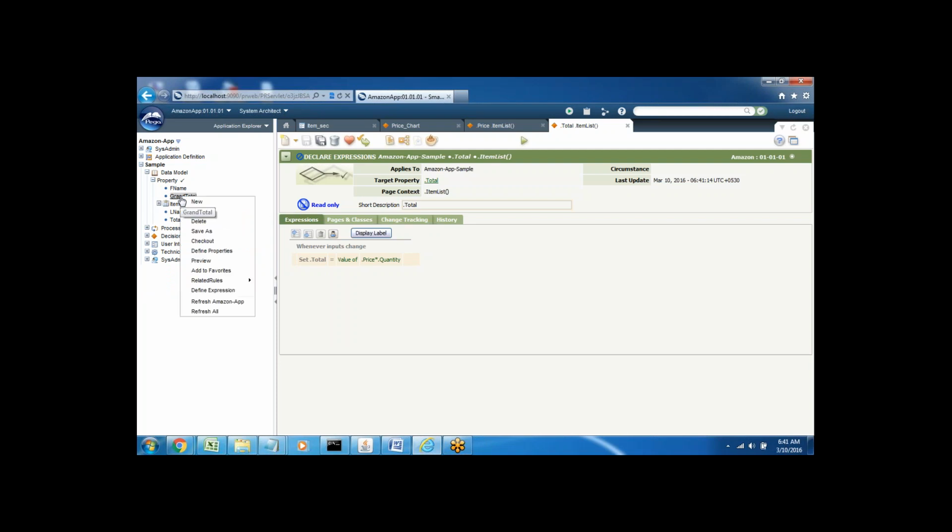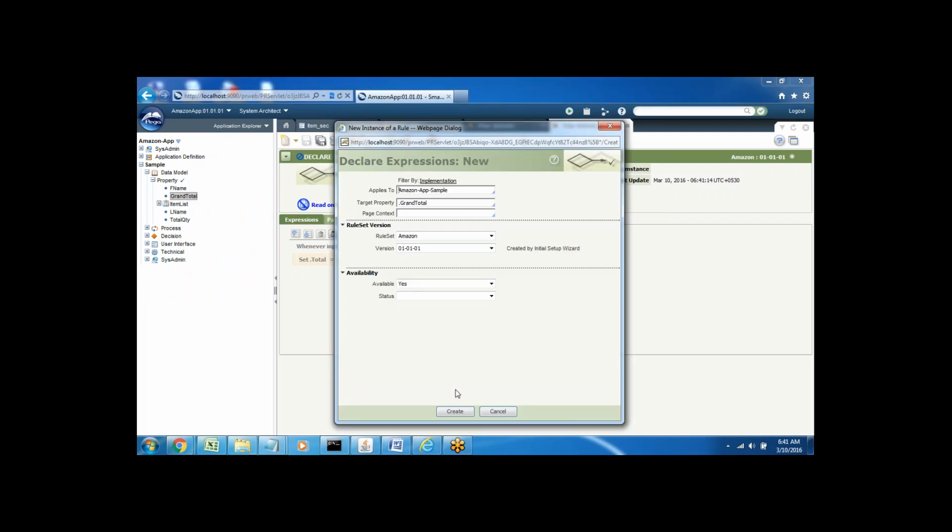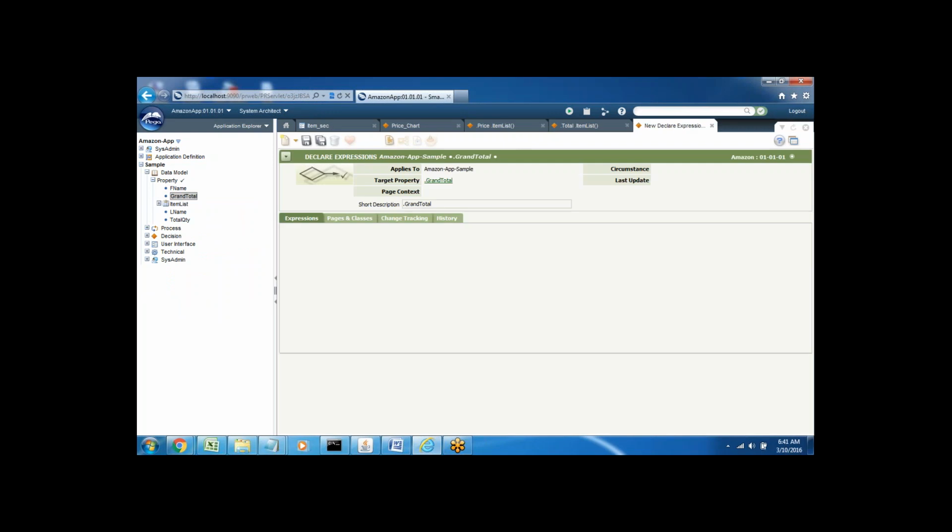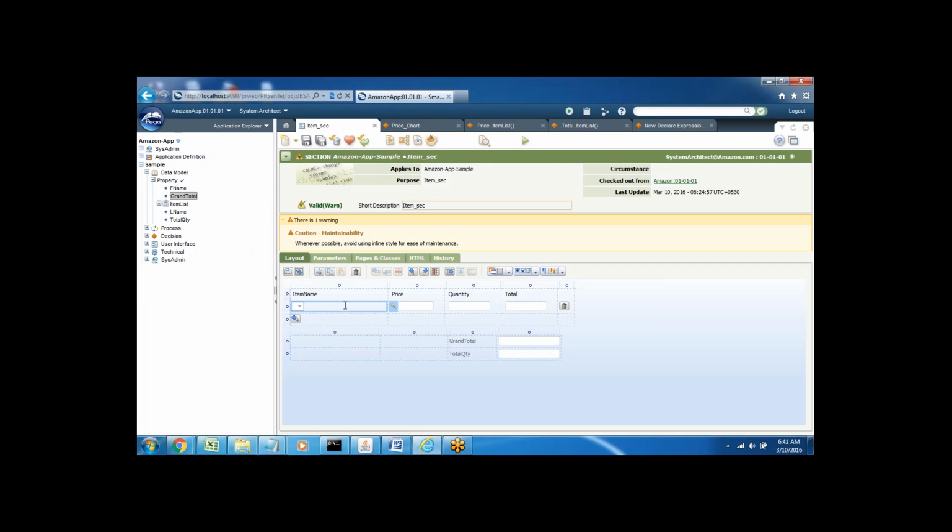Right click on grand total, define expression. And here, grand total is the total of all the records, meaning if you add 3 or 4 records in the runtime, for each record there will be a specific total: total for item 1, total for item 2, total for item 3. Grand total is nothing but the sum of all the totals.